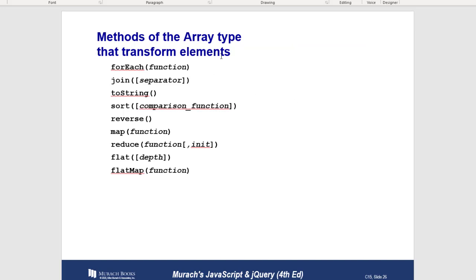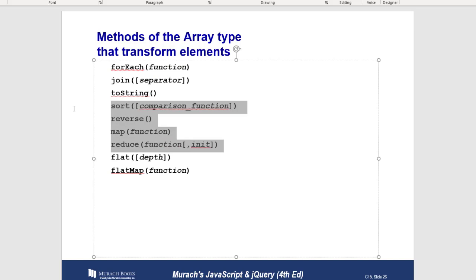Methods of the array type that transform elements. So the other ones just returned information about the array. These actually change the array, the original array itself. The other one might return information or return a completely different array with certain qualities. This one will actually modify the original array. So we've got forEach, join, toString, sort, reverse, map, reduce, flat, and flatMap. Map, reduce, and forEach are used quite extensively. Depending on what you do, you might even use some of the other ones. But even sort is also common.